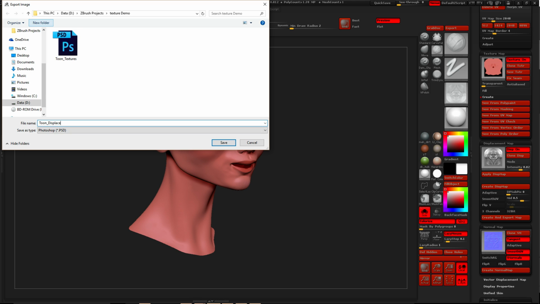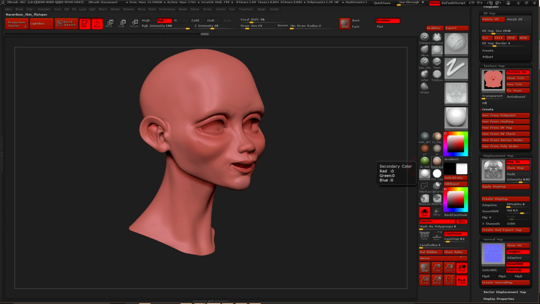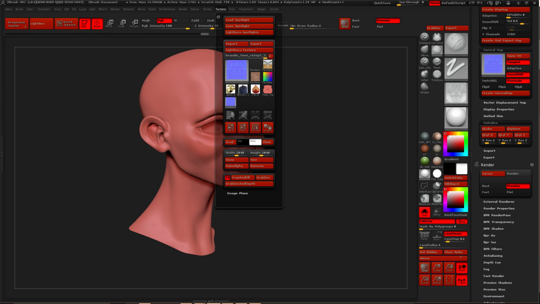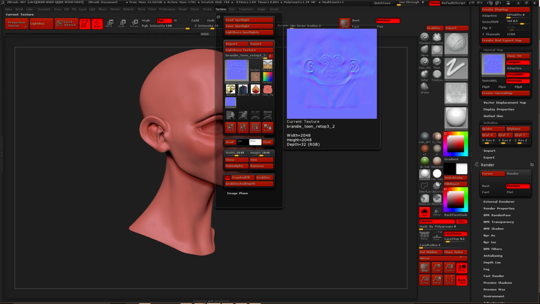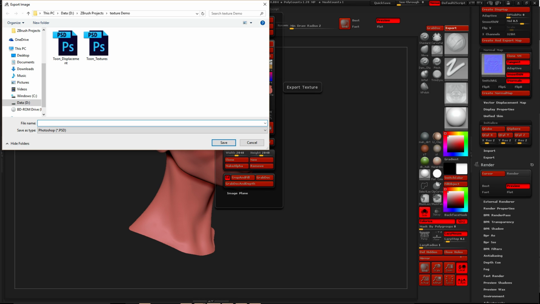And then the same thing with this normal map, right? I'm just going to go clone normal. Now, because it's color information, it's going to go into the texture palette, right? And same thing, flip in the vertical, export, and use whatever naming convention you would like to.